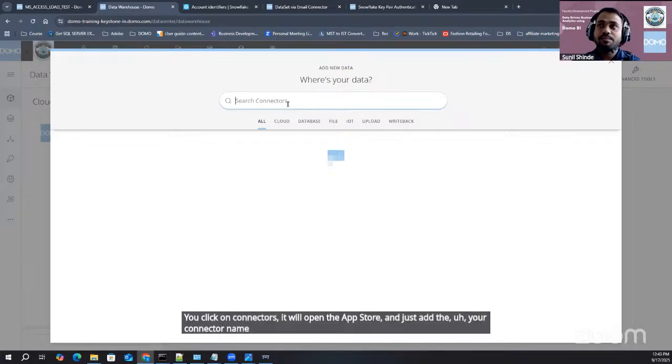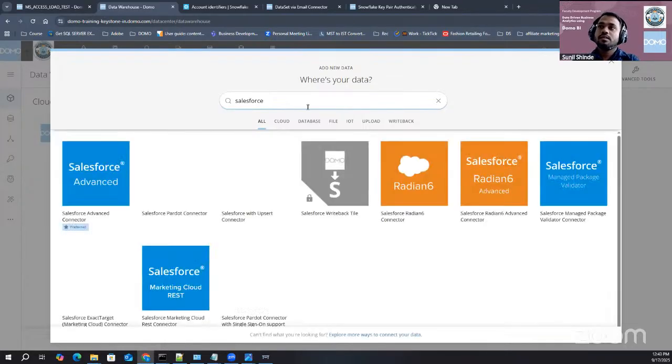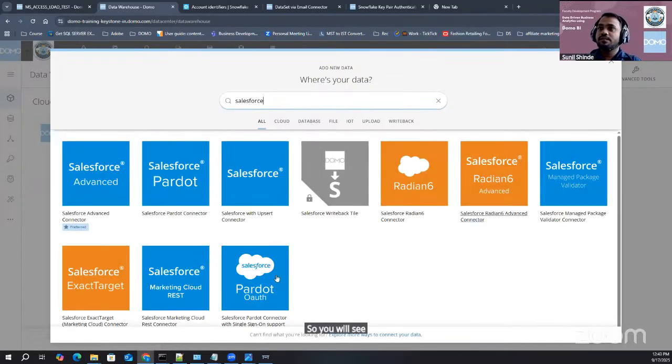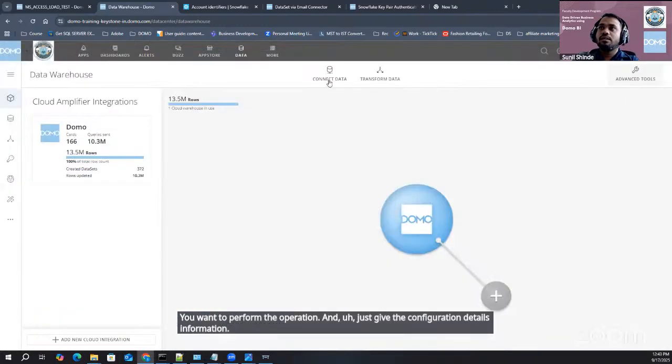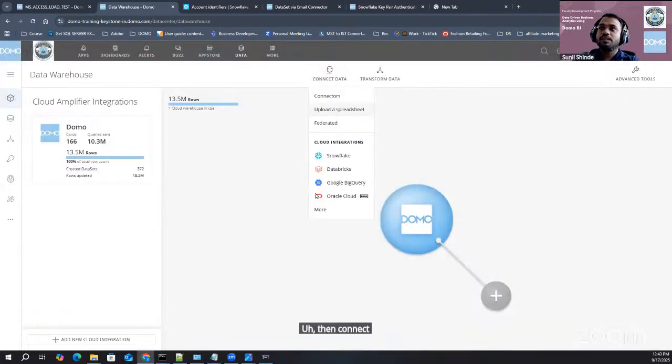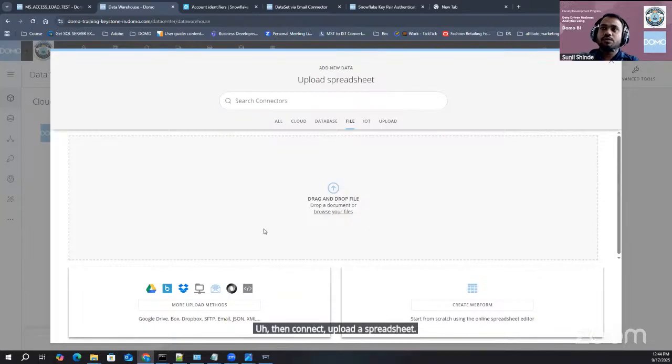For example, let me give the name Salesforce. So you will see this many Salesforce connectors are present. Just select the one you want to perform the operation with and give the configuration details. Then connect, upload a spreadsheet, browse your file.